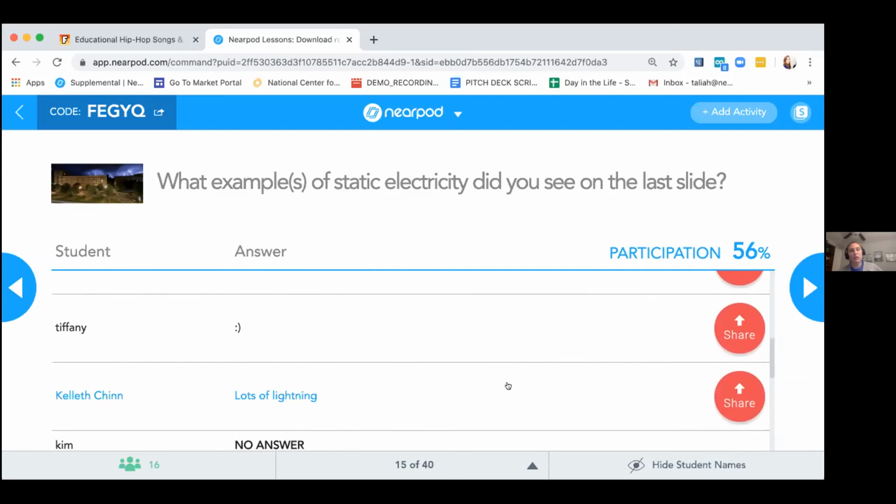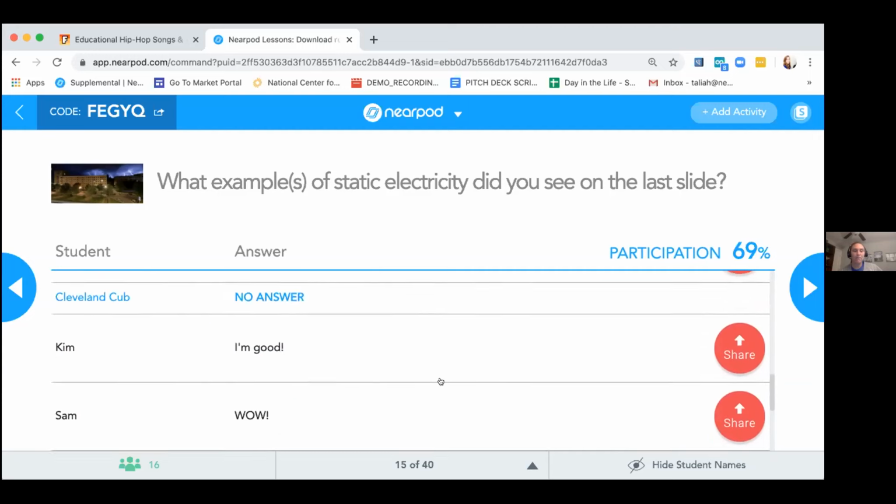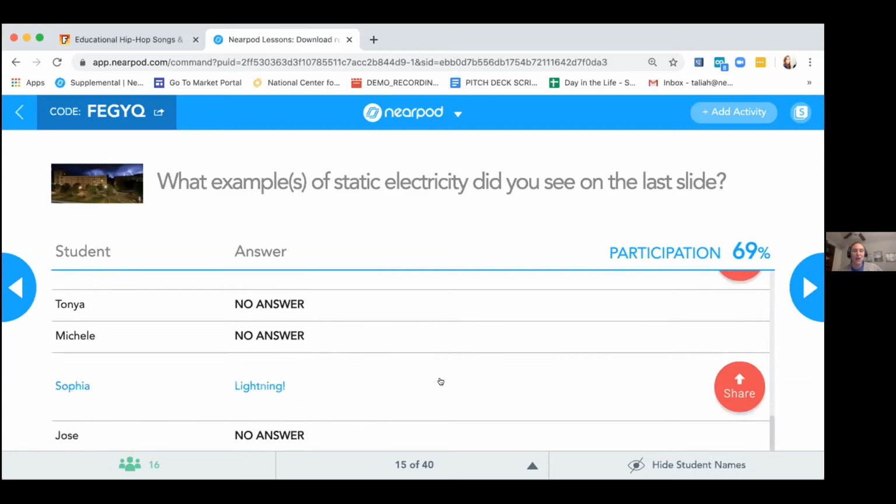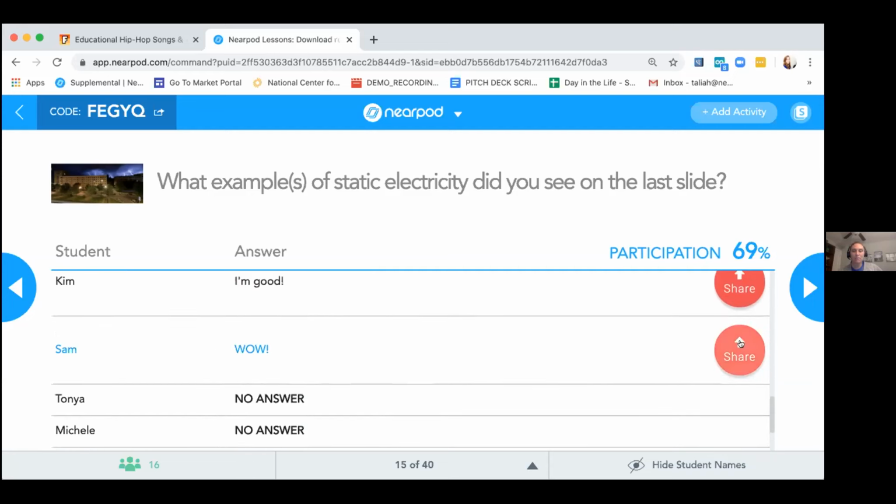So let's say I want to share out an example and maybe a non-example and have a conversation around that. I could go ahead and share that out here. And now on your student device, you're going to see this example, but you'll notice there's no name associated with it. So you maintain that safe space for all students to participate.